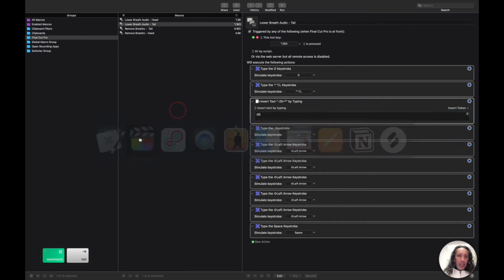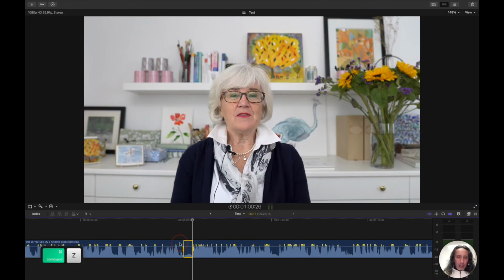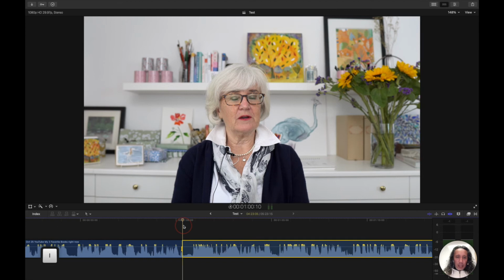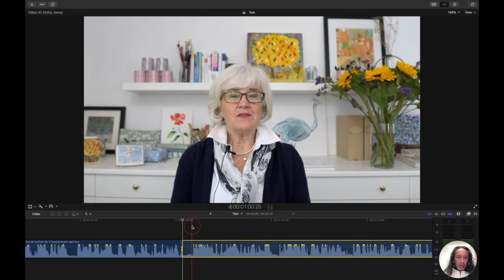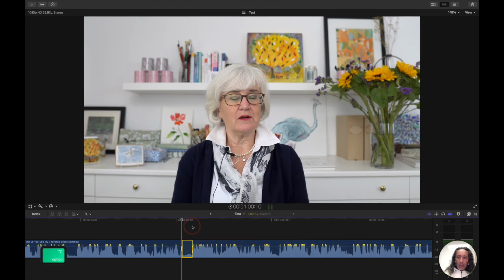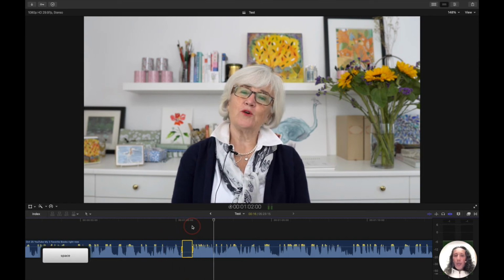Let me show you one more time, just because I love this. Click Undo, select in point, go to the out point, Command Option O. Huge time saver, especially when you do this over and over and over.